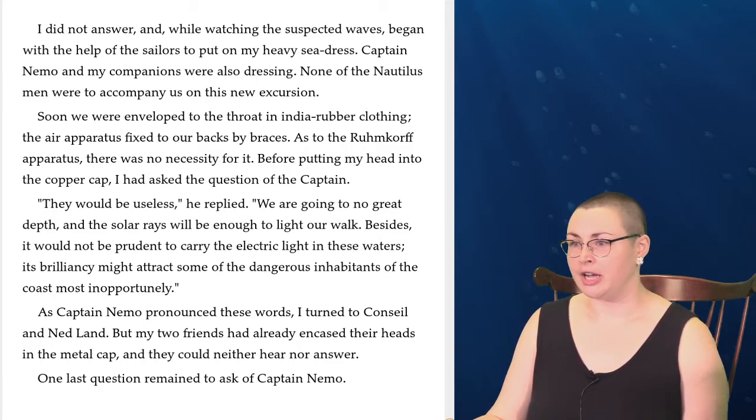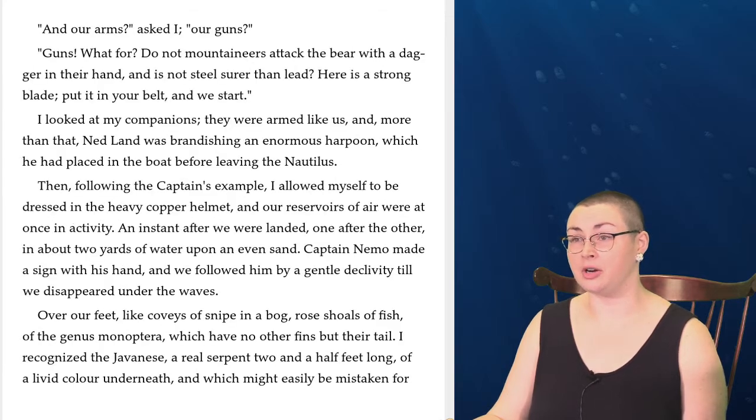As Captain Nemo pronounced these words, I turned to Conseil and Ned Land. But my two friends had already encased their heads in the metal cap, and they could neither hear nor answer. My last question remained to ask of Captain Nemo. "And our arms?" asked I. "Our guns?" "Guns? What for? Do not mountaineers attack the bear with a dagger in their hand, and is not steel surer than lead? Here is a strong blade. Put it in your belt, and we start."